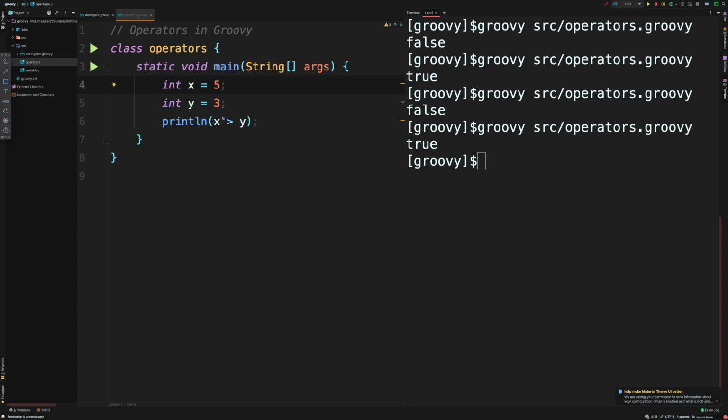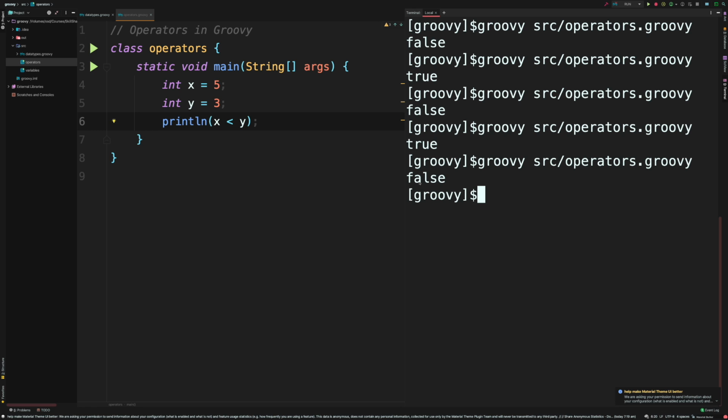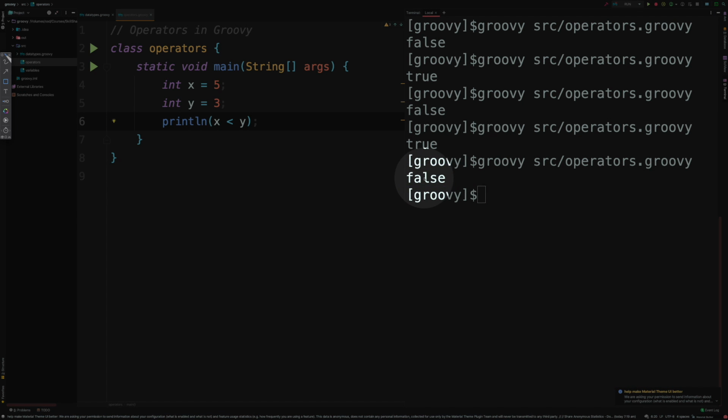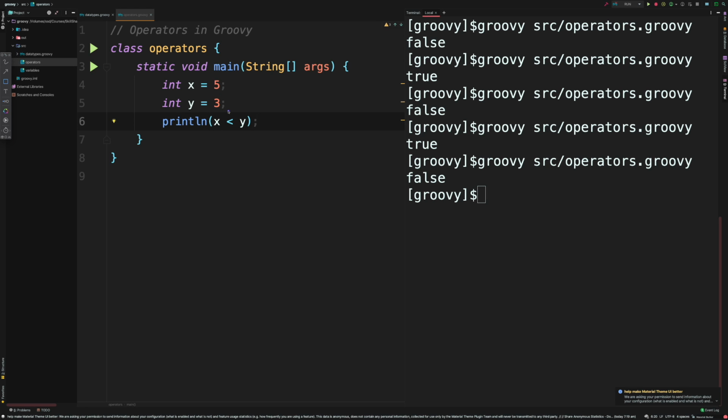Similarly, we can check with the less than sign as well. So I'll just change this to less than, run the code, and I'm expecting false to be returned. The reason for that is because 5 is not less than 3. Okay, so we have these operators.